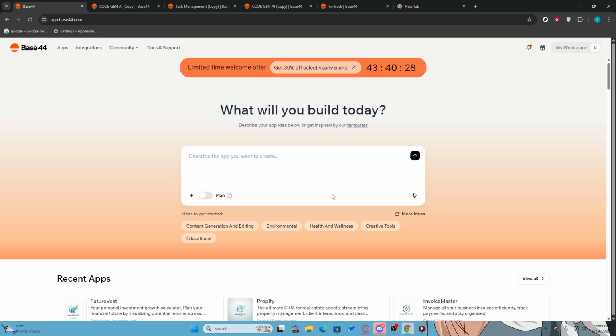Next, you will find a text box inviting you to describe your app idea. Take a moment to think about the application you want to create. You can either type your idea directly into the text box or explore the available templates for inspiration. This step is crucial as it sets the foundation for your app.